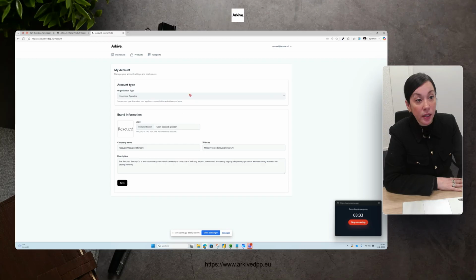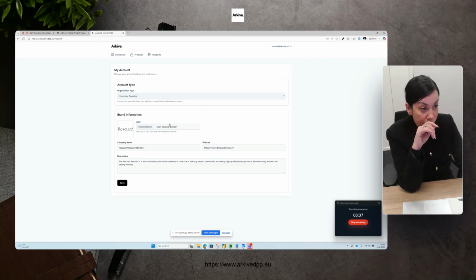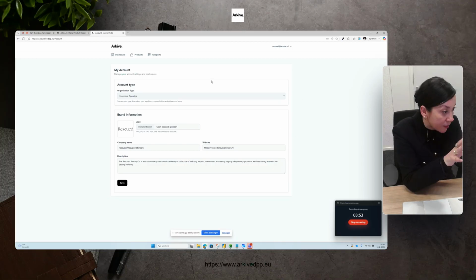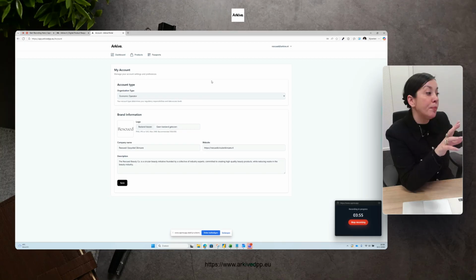So that means that you cannot edit this. That might change in the future, so we made it flexible for ourselves. You can upload a brand. Of course, every economic operator can have one or many brands, so you can add multiple brands. You can see company name, the website, and brand. This will be reflected on brand level in the DPPs that you connect to those brands.